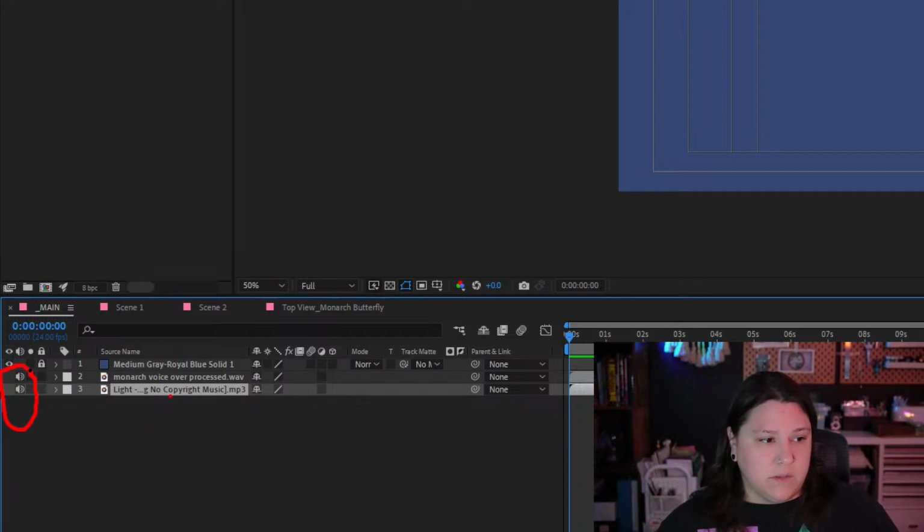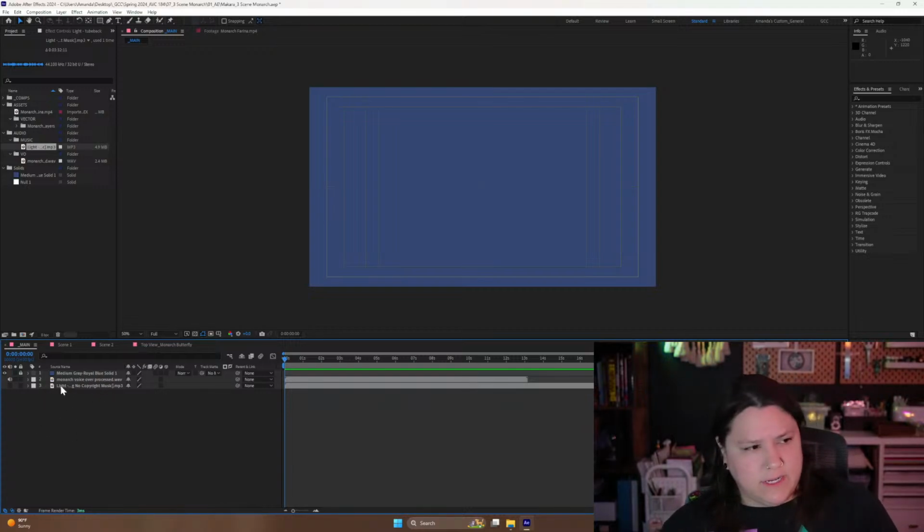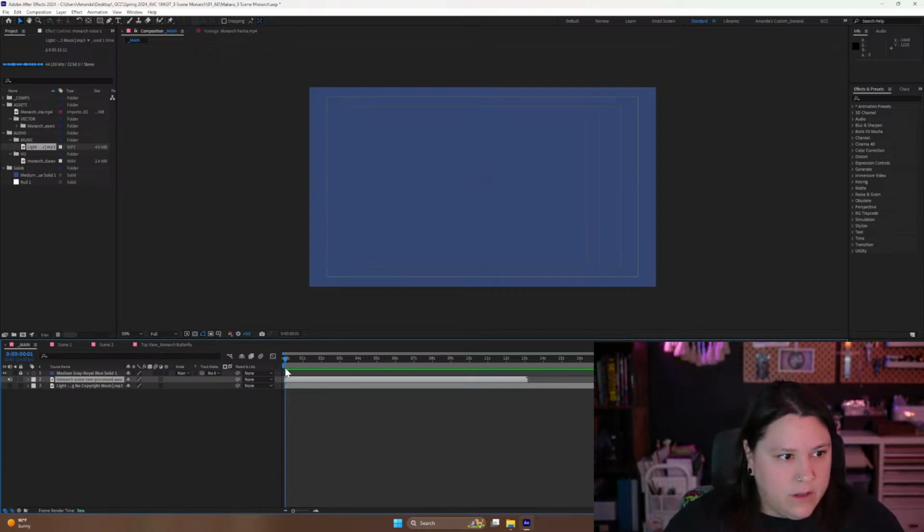So if I wanted to mute this layer, I would just shut these off. And that's what I'm going to do first with the music layer, because I want to deal with that after we first start with our audio layer. Now, if I play back the audio right now, come on.